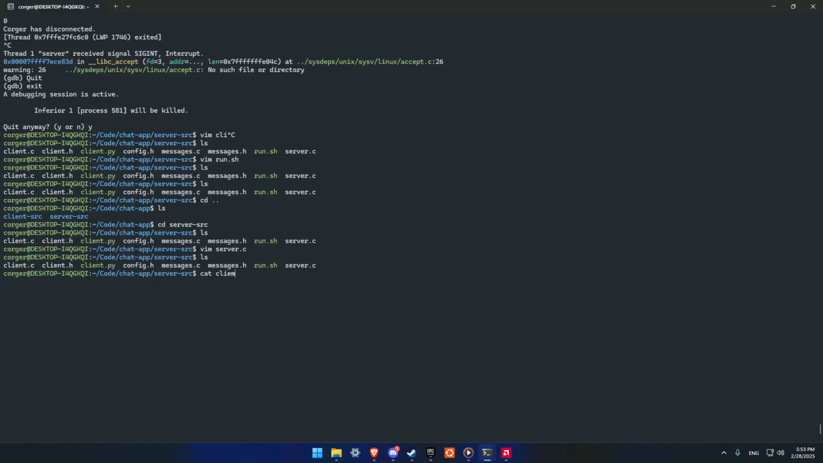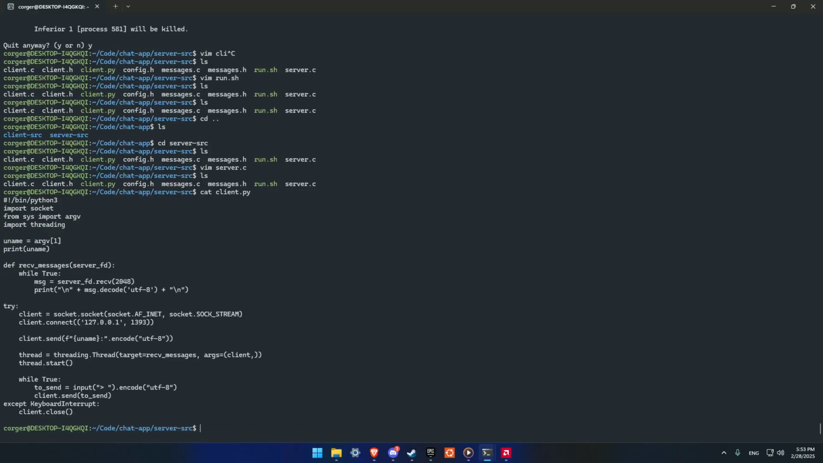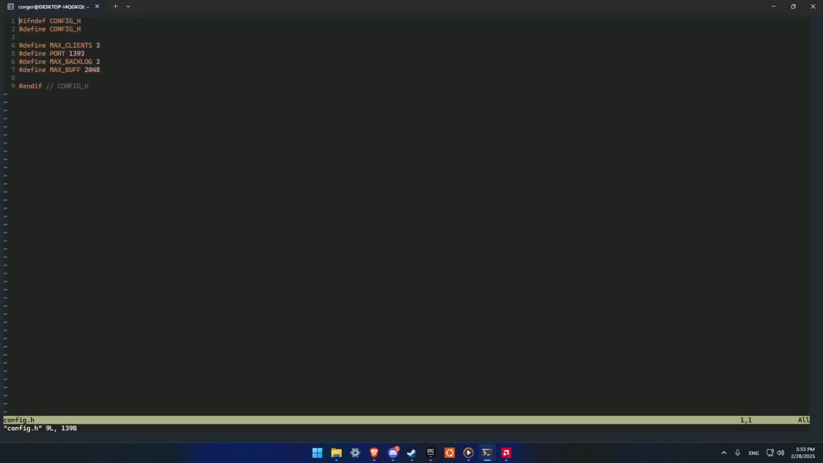This is client.py. This is not the main client file, by the way. This is my debugging client file, so this is nowhere near the real one. Client.c, client.h, messages.h, run. The main one is config.h, an important file. Max buffer size, max clients, and so on.